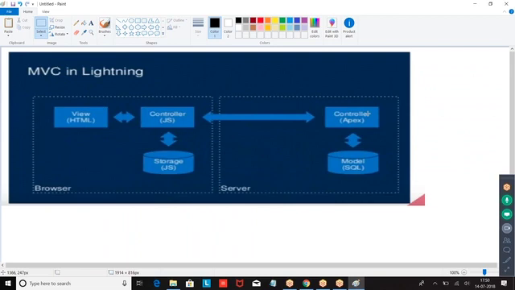Who is your client side controller? JavaScript. Who is your client side database? JavaScript. We are storing the data on the client side using JavaScript. We are writing the controller operation on the client side with JavaScript. So client side controller is defined with JavaScript. Client side storage is defined with JavaScript. Now, if I want to perform any operation on the server side, the request will go to the server side controller. Who is a server side controller? Apex class is the server side controller.